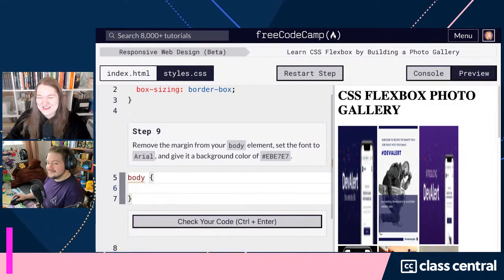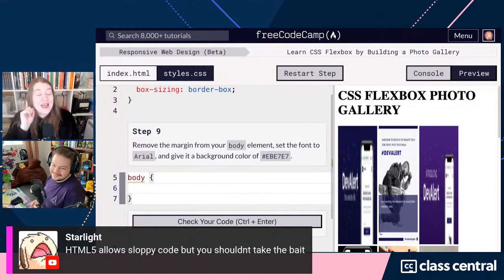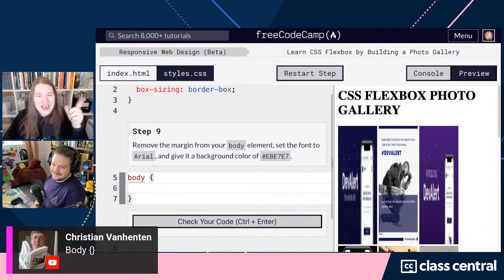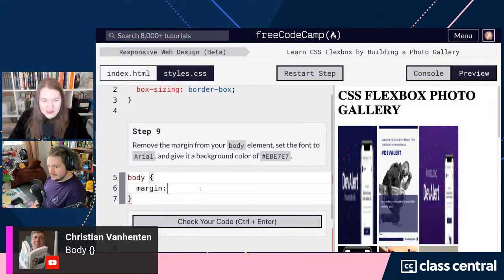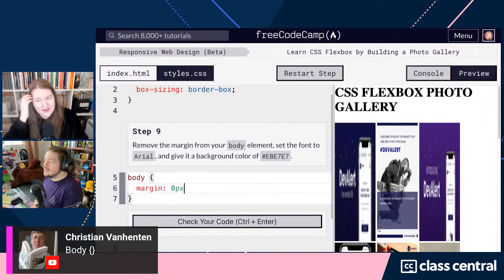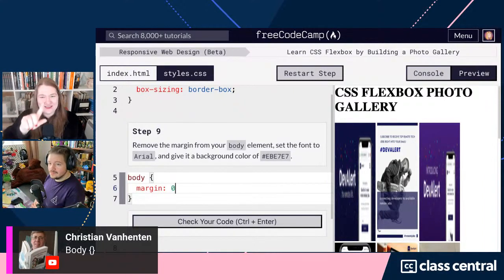Starlight makes a great point: HTML5 will let you, but you shouldn't. And Christian, thank you so much, you need to start with the body. What we're doing in here is getting rid of a margin. So for margin, we can set it to 0 or 0%, or 0 pixels, it's the same thing. The one that I see most commonly is just margin 0, without units, because conceptually nothing is nothing is nothing.